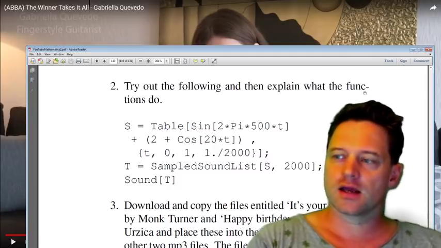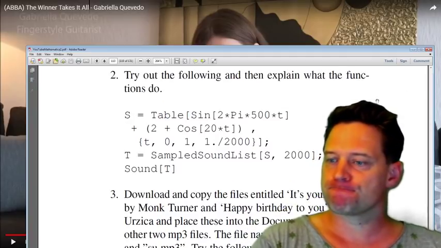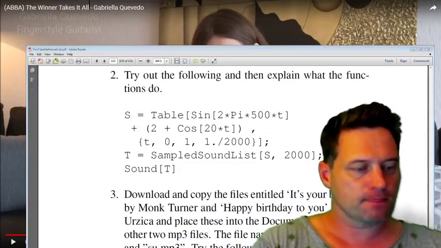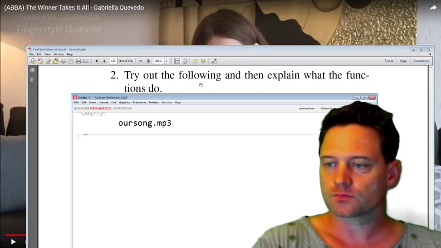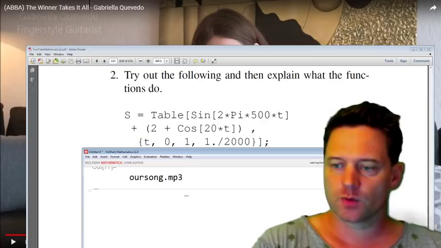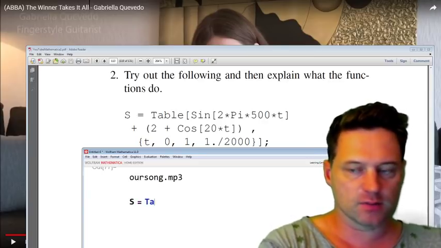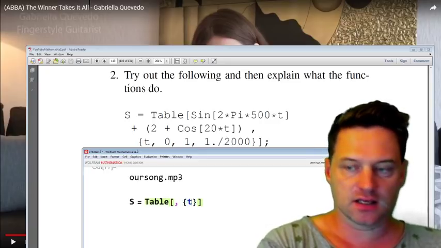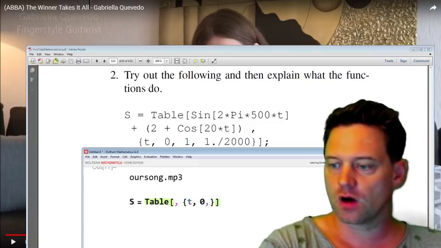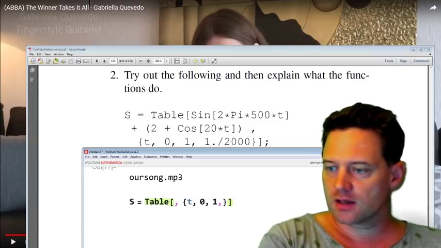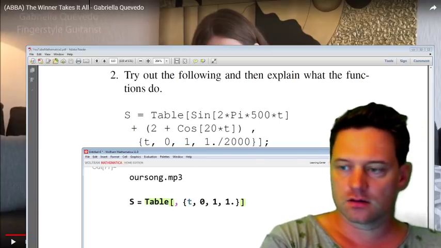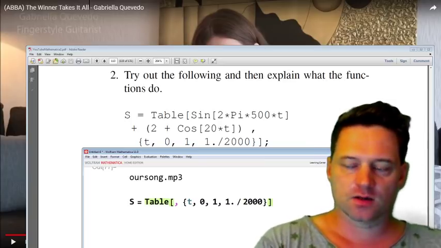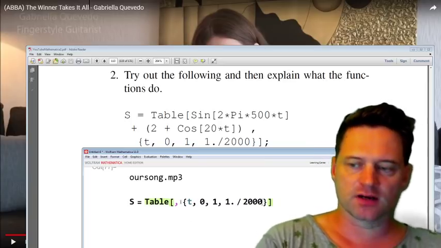Try out the following and explain what the functions do. Okay, well, I'll give this a go. Let's have a look. So first of all, we want to put in s equals Table, and then I'll tabulate. t goes from 0 to 1, and then we've got 1 over 2000. Okay, so we're saying that this is in small increments, I think.